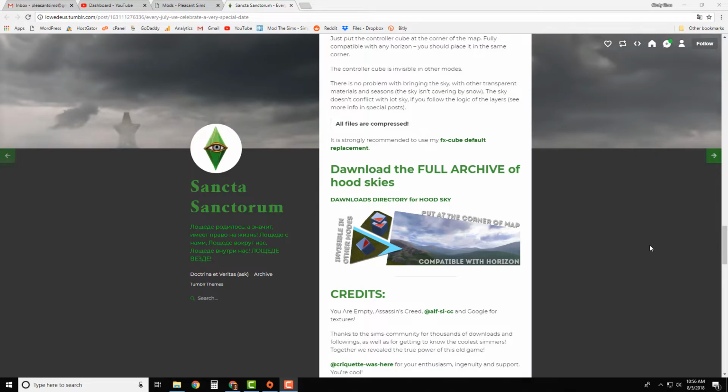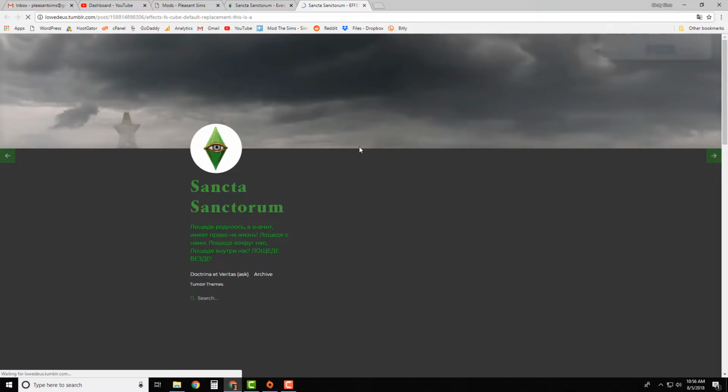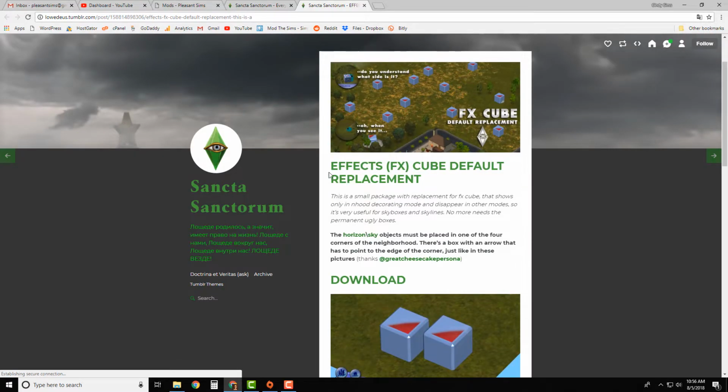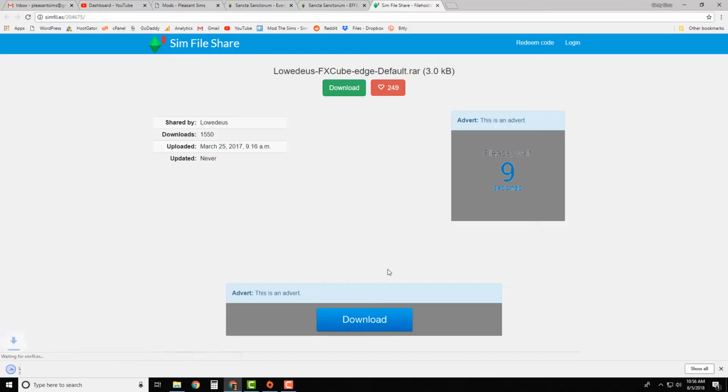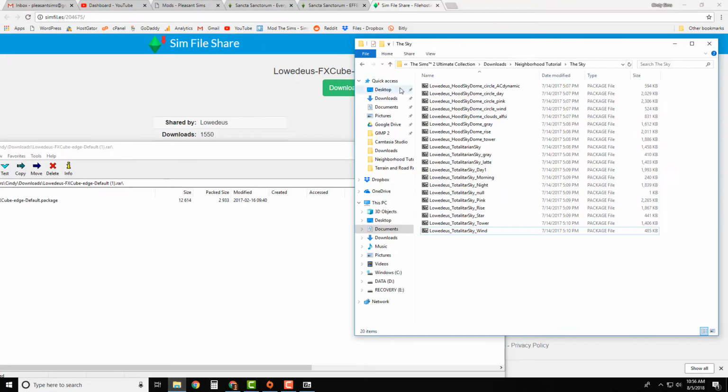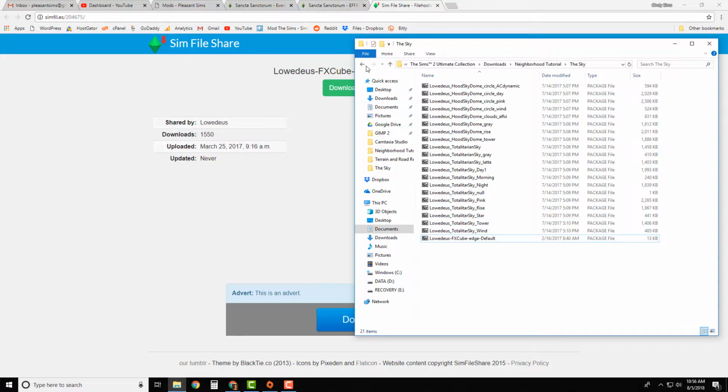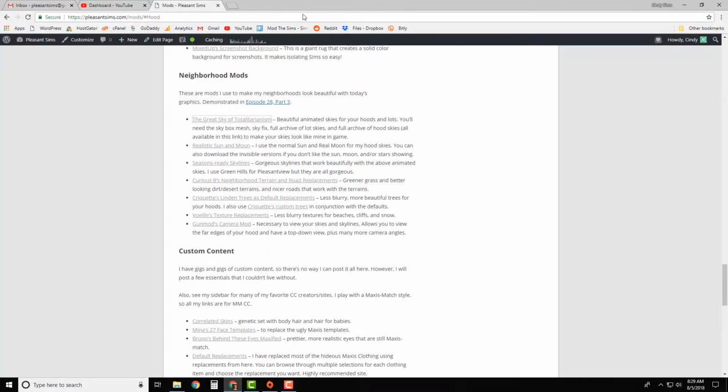You're also going to need this file right here where it says it's strongly recommended to use my FX Cube default replacement. You are going to need this in order to properly install these skies. So click here, and you'll be on the FX Cube default replacement page, and all you have to do is click download. Download that, put it right in your sky folder, and now you should have 21 items in your sky folder. We're going to download 2 more next, and then you should have a total of 23 when we're done downloading the sun and moon.